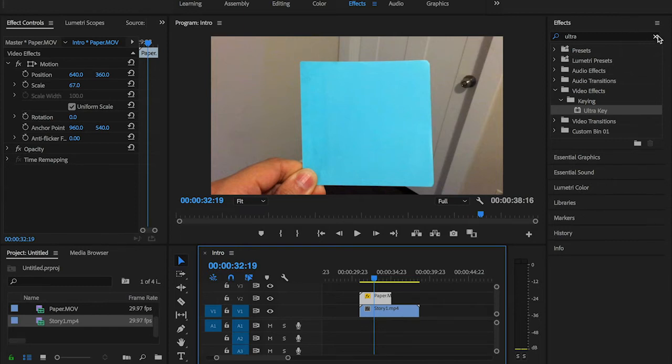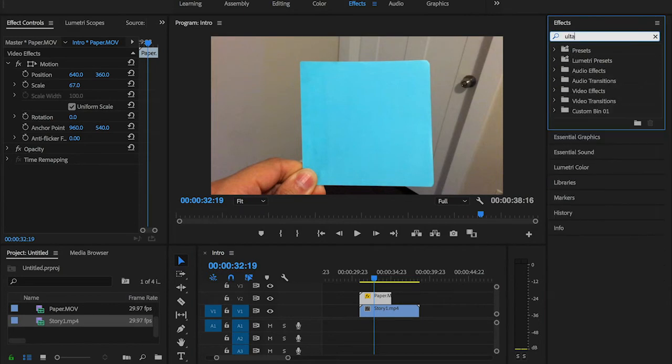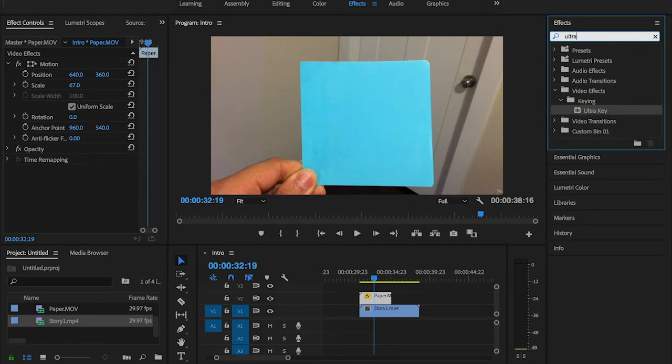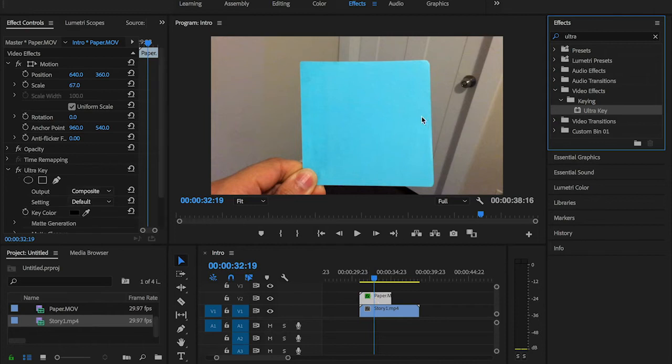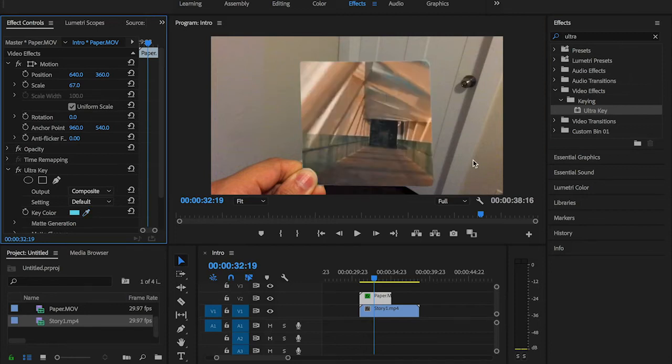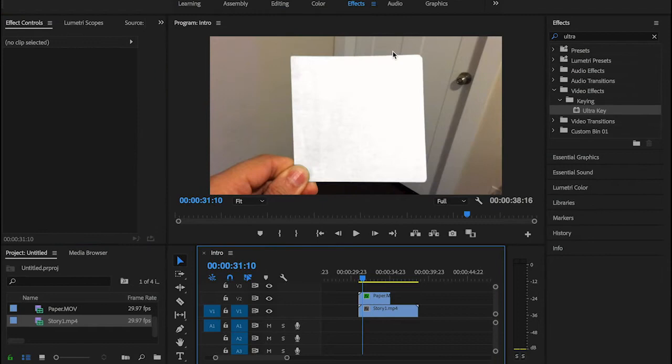Now I'm going to go to my effects panel and search for something called Ultra Key. You can find it under keying. Drag it and drop it onto the clip where I'm holding the piece of paper. Then go to the eyedropper tool and select the piece of paper, and voila, that's it. Believe it or not, that's pretty much everything we need to successfully apply this cool effect.